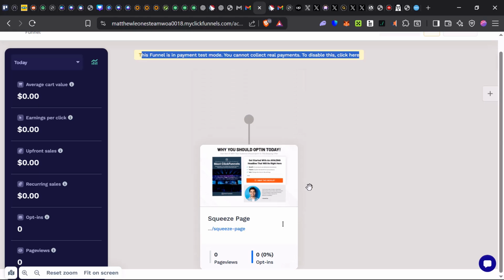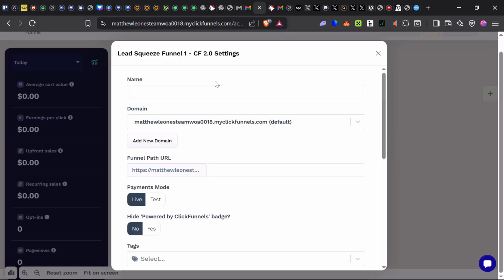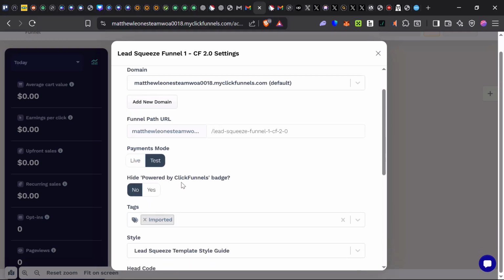So on the funnel select menu, you saw there were different funnels you could choose from: funnels for educational purposes and funnels for other purposes. Now, for domains, you can simply add a new domain if you have one with Namecheap or any other platform. You can customize your funnel path URL. You can move the payments method from test mode to live, and then we can hide the powered by ClickFunnel badge.